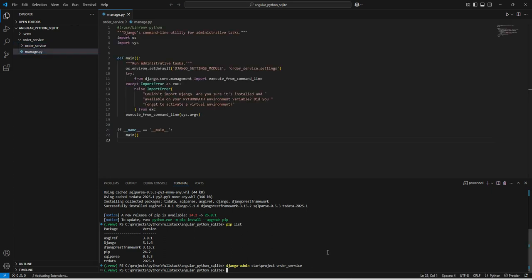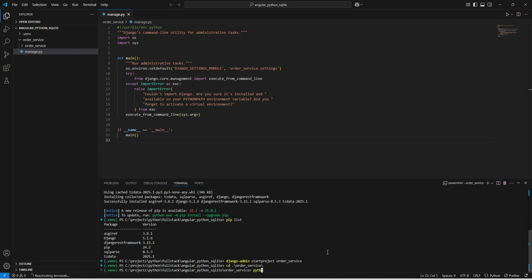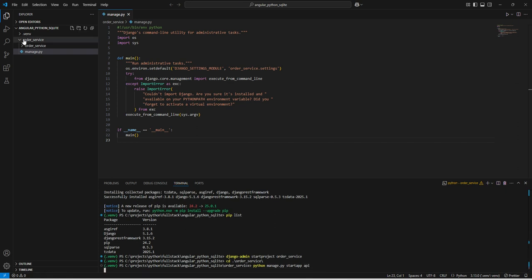Now let us create one application inside this. So first of all, we can go to order service. Next we can use this command python manage.py startapp, and here we can give our application name. I will keep API. Now here it will create our application with name API. You can see this is the API application.